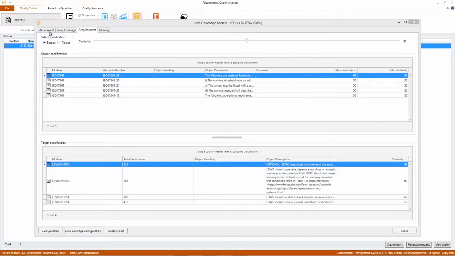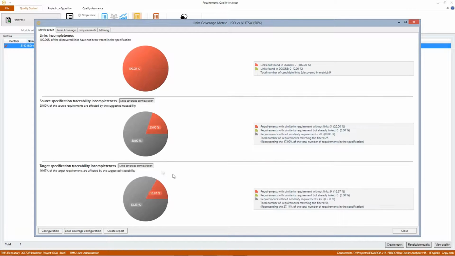Going back to the first tab, the second and the third pie chart focus on the requirements from source and target specs which have been assessed to have found or not found links. In our case, in the second chart, there are 5 requirements with links, that are 20%, and 20 requirements, that are 80%, that are not calculated to have links. The same idea works for the third chart.